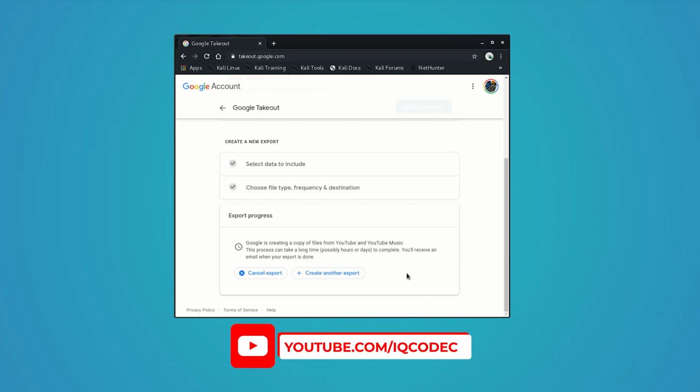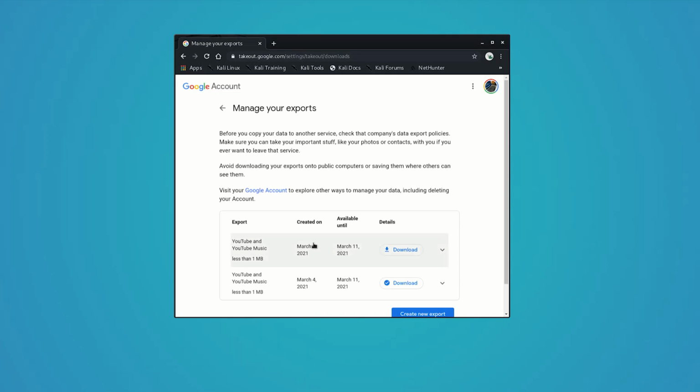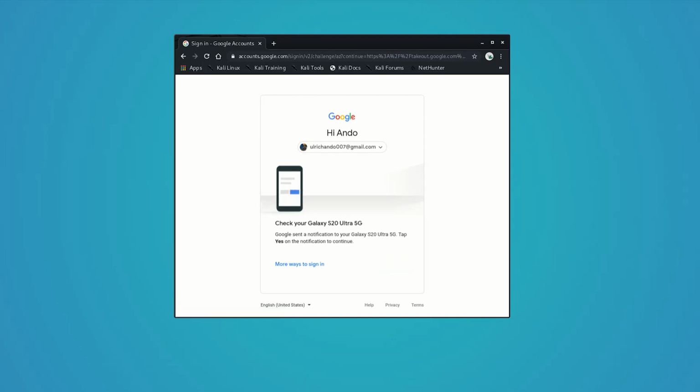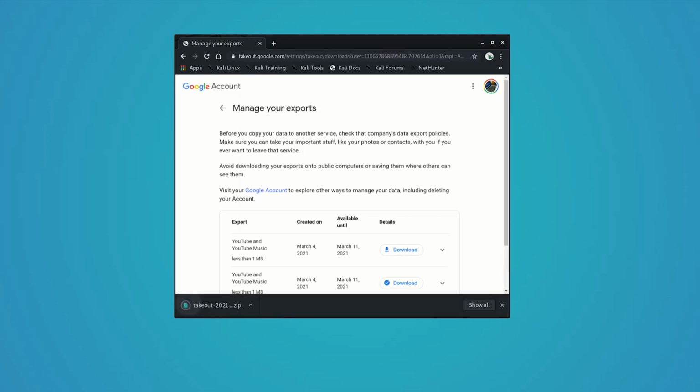From there, all you have to do is wait. You don't necessarily need to stay on this page, but because I don't have a lot of content on this account, it will take a couple of seconds. Now all I can do is hit download, and it will ask me to verify my account. I just verify my account via my phone, or you can link your phone to your account, as a double check if you like. As far as I'm concerned, I do that and I like it. From here we have the file, so we're going to open it.